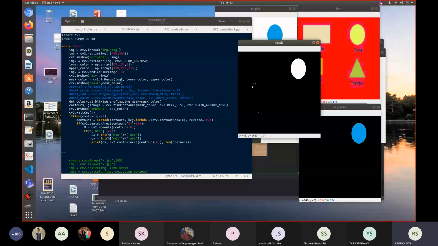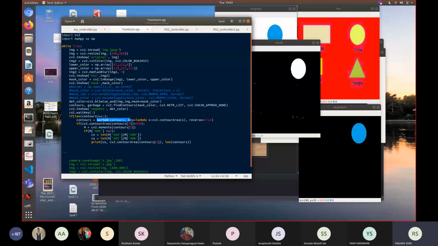Here I use a pre-built function in Python to sort the contours in decreasing order. I want my contours to be sorted in decreasing order by their area. So I pass the contours as a list, then I give it a key. You can read about this sorted function of Python in any documentation online.